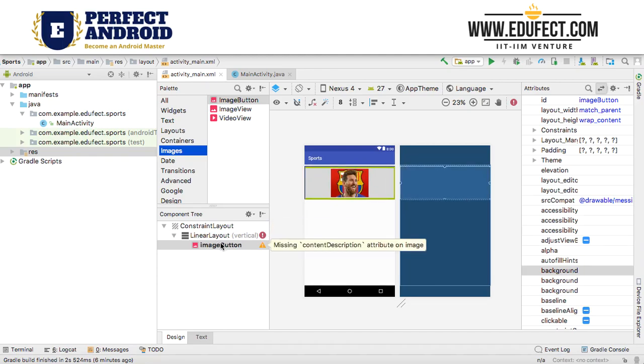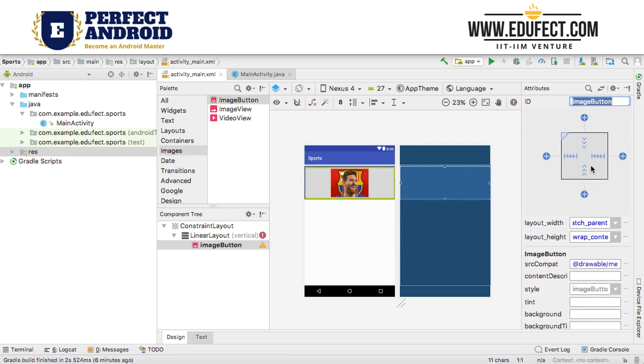So now this is my Messi, and what do we do for the image button? It will get wrap content and wrap content. So now you can see I have my image of Messi that has come up, and the ID of it, let's for a minute name these buttons, let's call it image button 1 only.